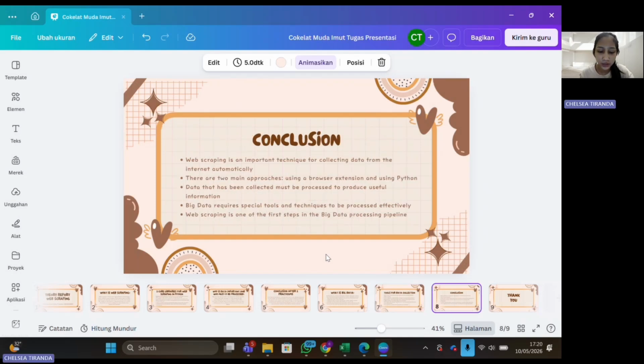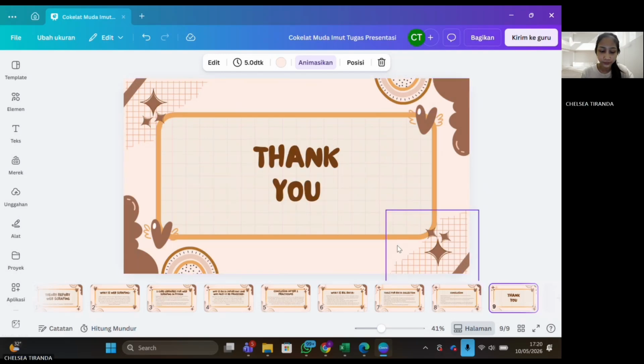Okay, to conclude this presentation, web scraping is an important technique for collecting data from the internet automatically. There are two main approaches, which are using a browser extension and using Python. And data that has been collected must always be processed in order to produce useful and meaningful information. Big data requires special tools and techniques to be processed effectively, and web scraping is one of the first steps in the big data processing pipeline.